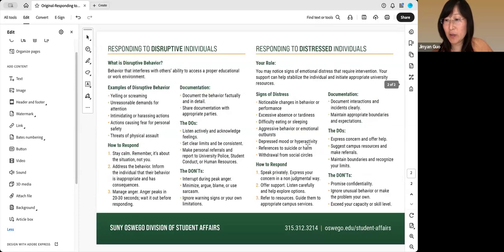So later I will show you in my modified file, I deleted this web address and the email address for the SUNY Oswego Division of Student Affairs. So let me show you what it looks like, right? So let me show you again how to do it.